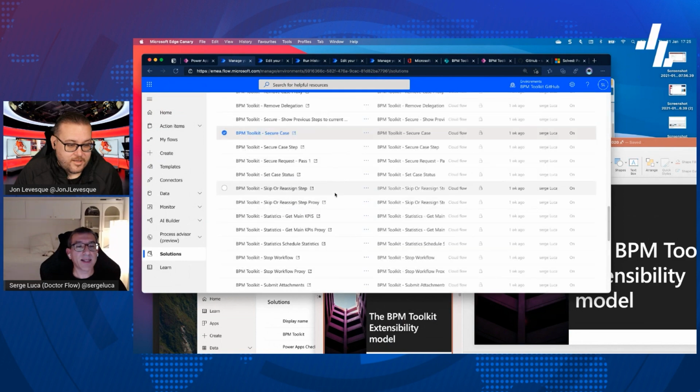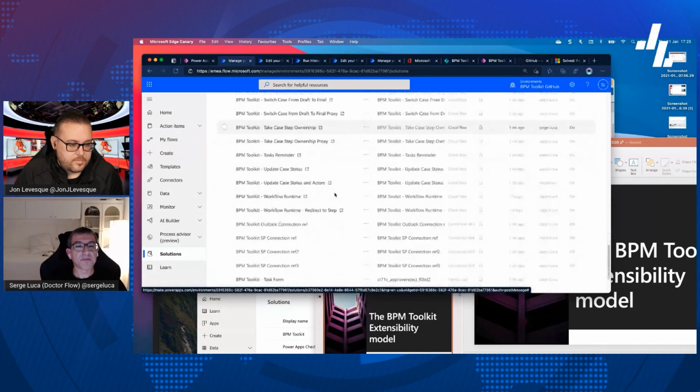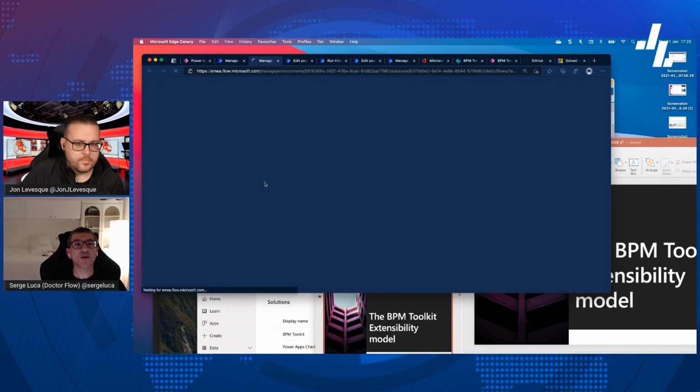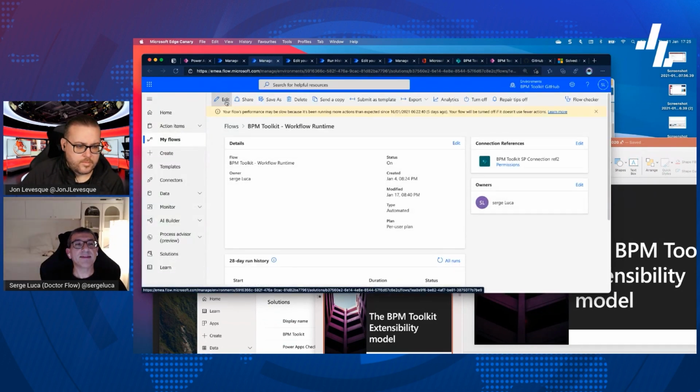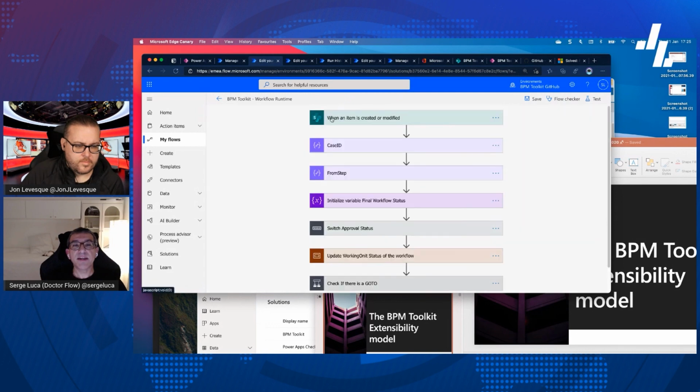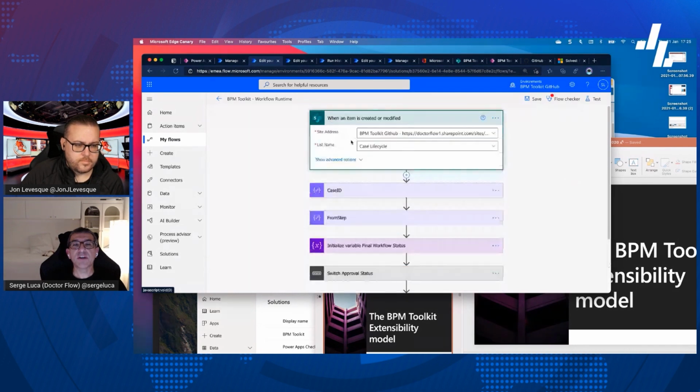Also, I would like to illustrate quickly the workflow runtime. This is the workflow engine. Let's open that. Let's edit this code. As you can see here, this is triggered when something is changed in the case lifecycle list. So if someone approves or rejects or says no or puts a comment, the workflow engine is triggered.